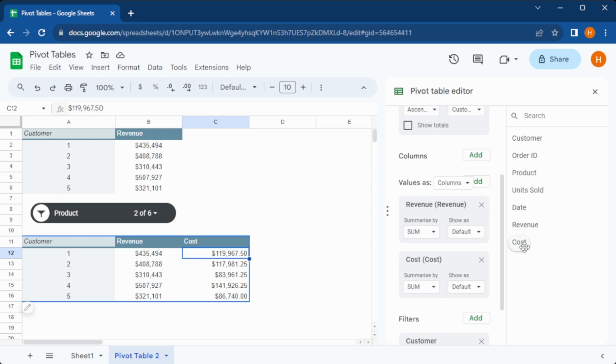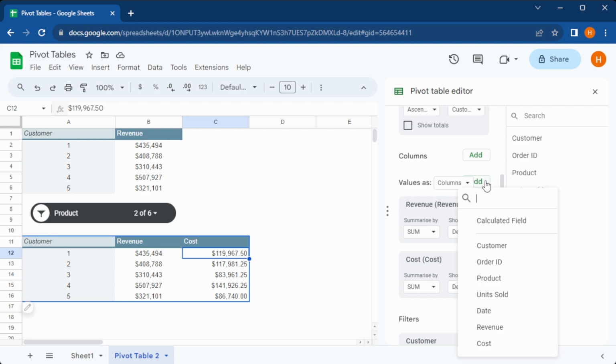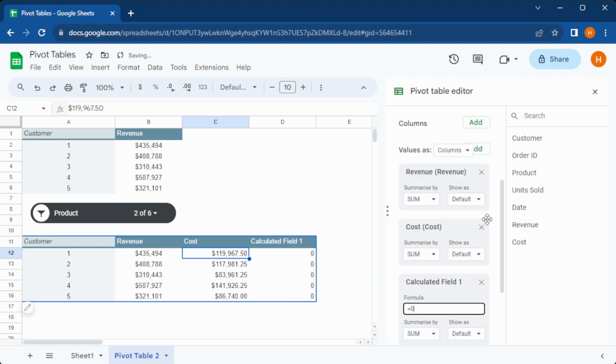If we look along here, we can see we don't have a profit margin section. So we need to add what's called a calculated field. It's going to be in our values section down here. It's going to be a calculated field. So we'll click Add and then Calculated Field.